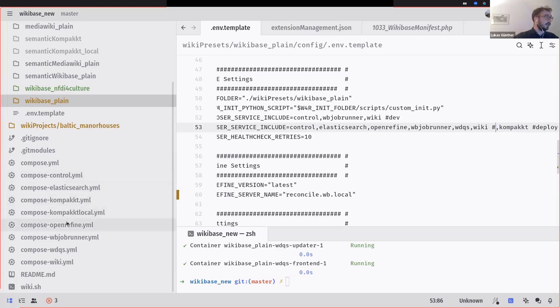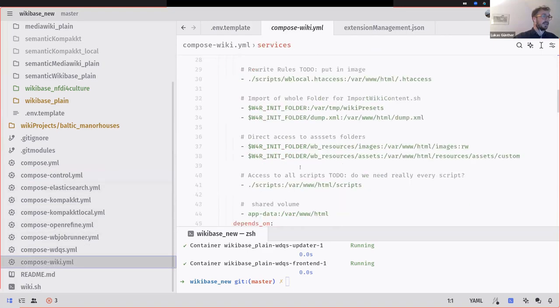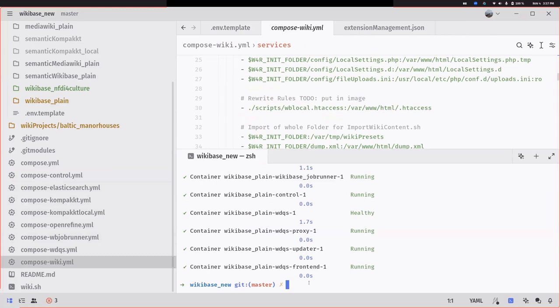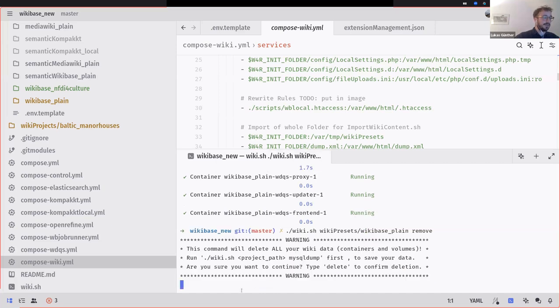And they are all tied together with Traefik, so they get their domains dynamically. I can just maybe execute one of these. I think the wiki is right now running, so I could now type wiki and presets. So we would go into a presets folder and wikibase plain, and now I would remove it to just show you now a clean installation. So then it will warn me if I'm really sure to remove that and lose all my data. I now will confirm that.